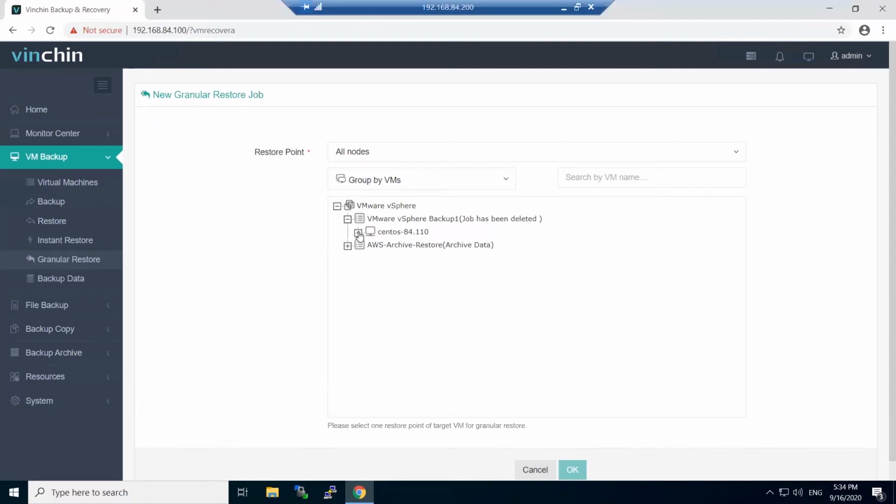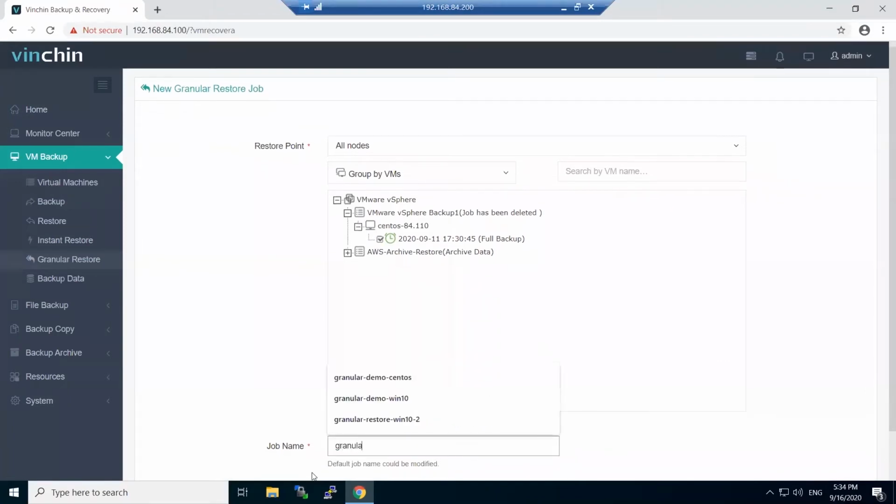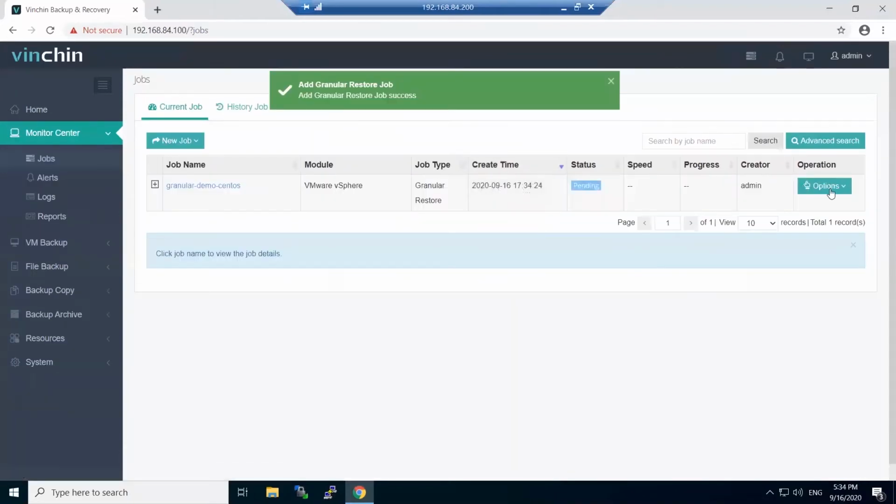Let's create a granular restore job. Okay, let's start the job.